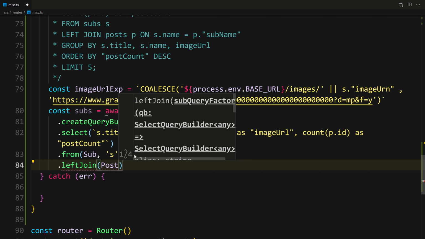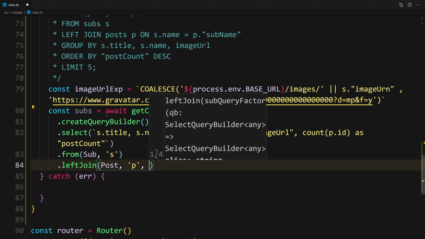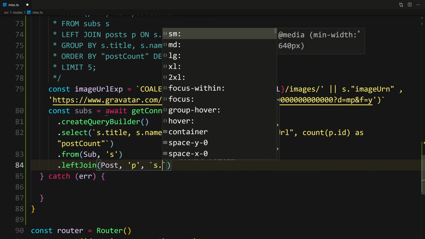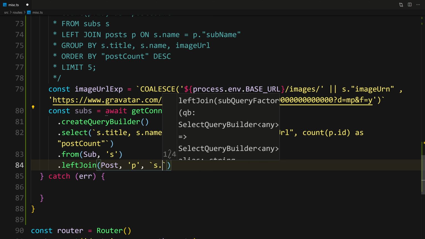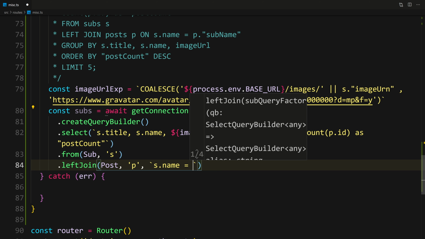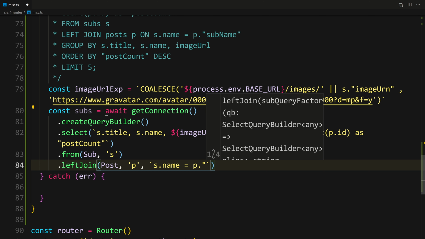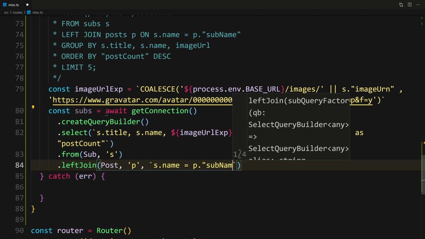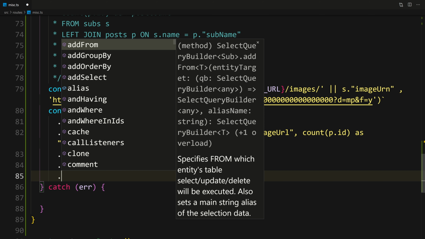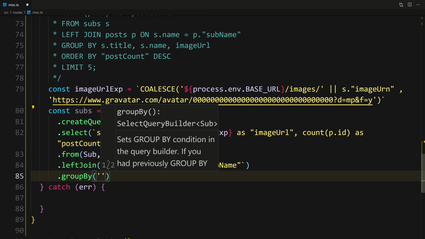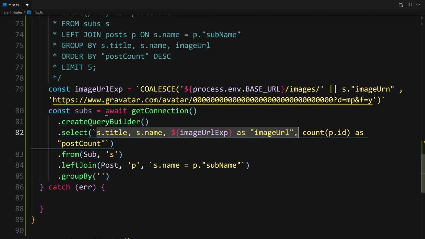So import that. Let's give it an alias p, and let's give the join statement, let's do backticks and say we're going to join on s.name. Actually, we don't need double quotes here, s.name, where s.name equals p.subName, and here we need quotes because this has caps. Like that, and we need to add a group statement because we have some aggregate fields. So group by, and we're actually just going to group by these three.